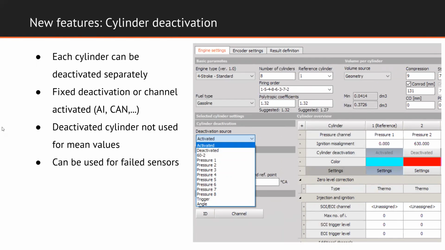A new feature is cylinder deactivation. Here we have an option to deactivate each cylinder separately, and we have an option to just set it permanently to active or deactivated, or we can also select a channel source. For example, an analog channel or a CAN channel can be a source of information for switching a cylinder on and off. For example, we can use a CAN channel, get the information from the ECU when a cylinder is active or not, and Dewesoft will then switch it on and off automatically. The deactivated cylinder will then not be used for mean value calculations.